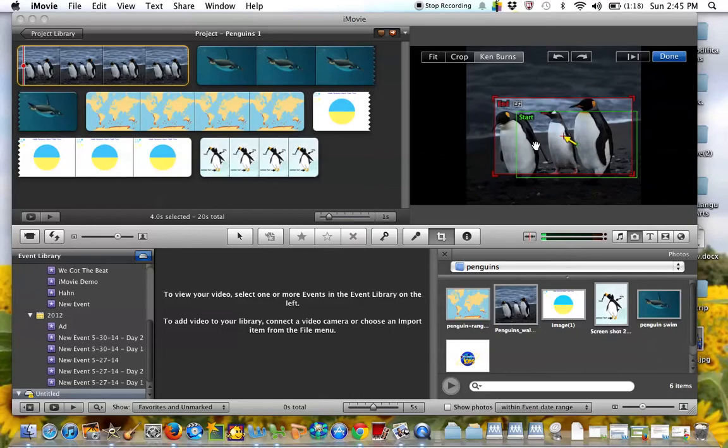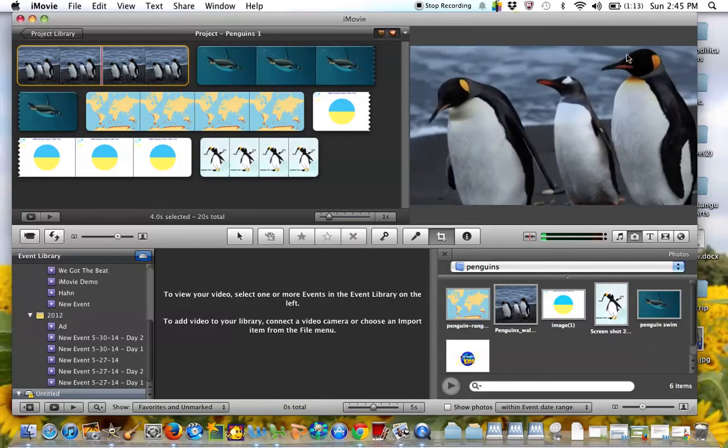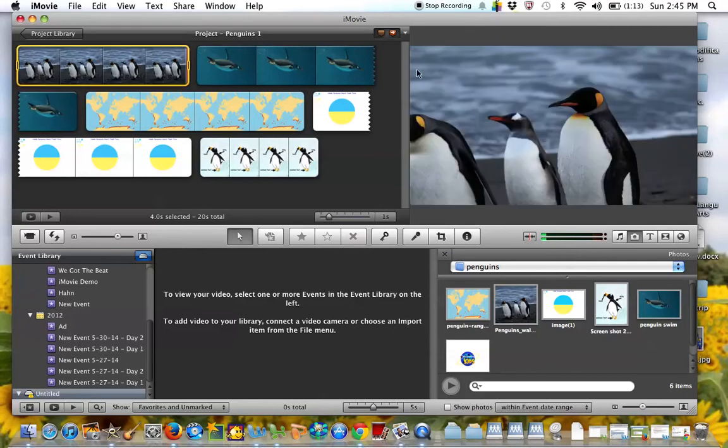So I'm going to start the image over this way, and I'm going to end it over here. And let's preview. This is what it'll look like. It just makes it a little more interesting rather than just staring at a still picture. So I'm going to hit done.